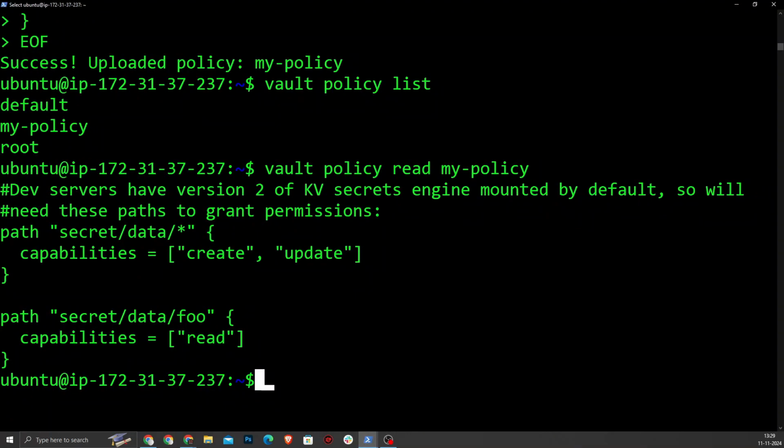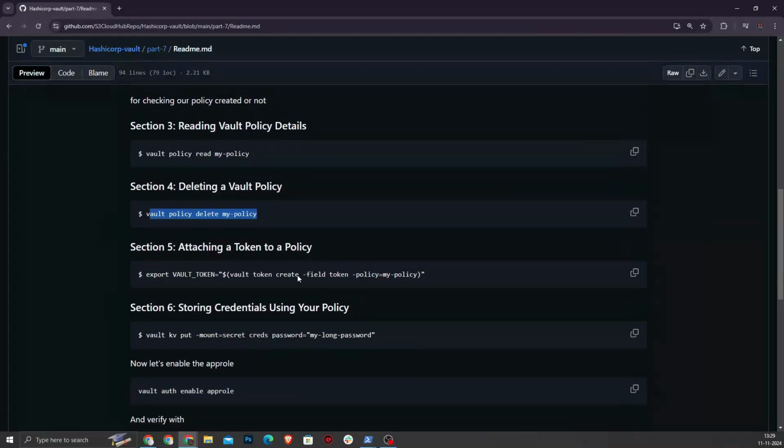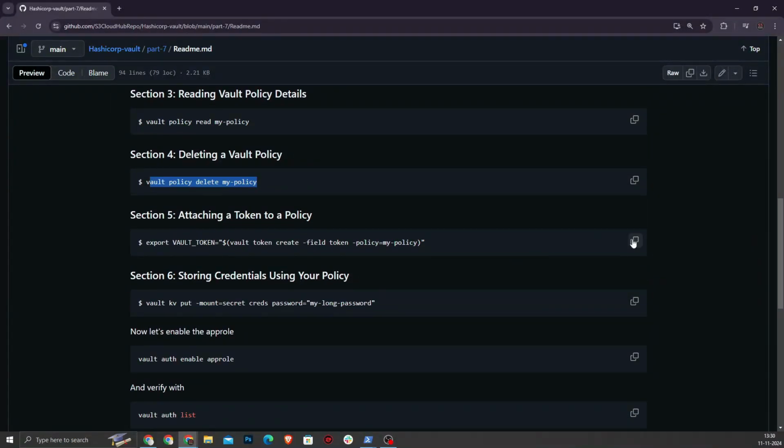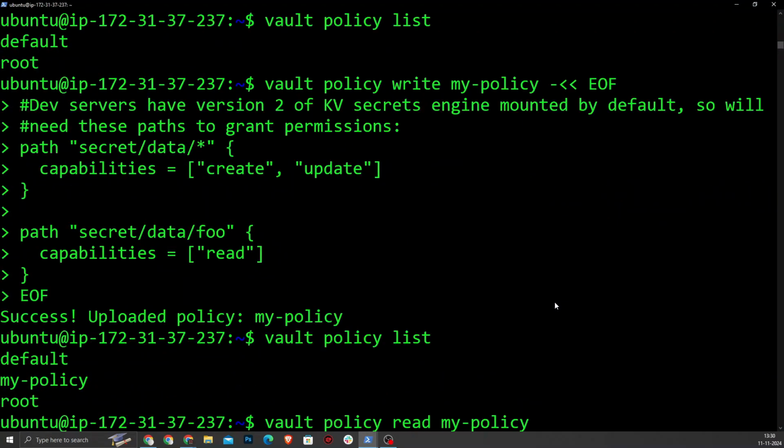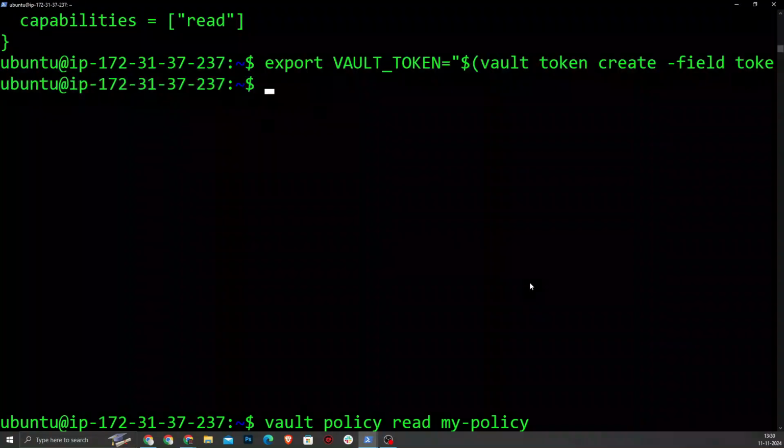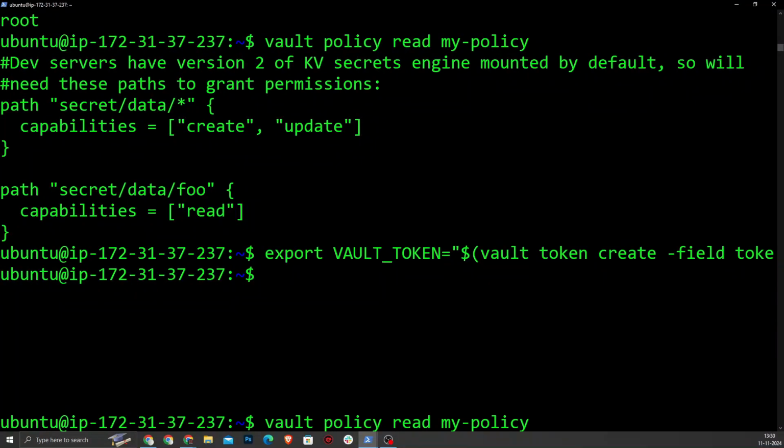Now let's link a token to our newly created policy. This step is crucial as it enables the application of the policy to users' operations within Vault. So let's go to our GitHub repository and copy the command for attaching a token to a policy. So copy the command and I will paste here and hit enter. This command creates a new token, assigns it to my policy, and sets it as an environment variable. Now let's clear the screen.